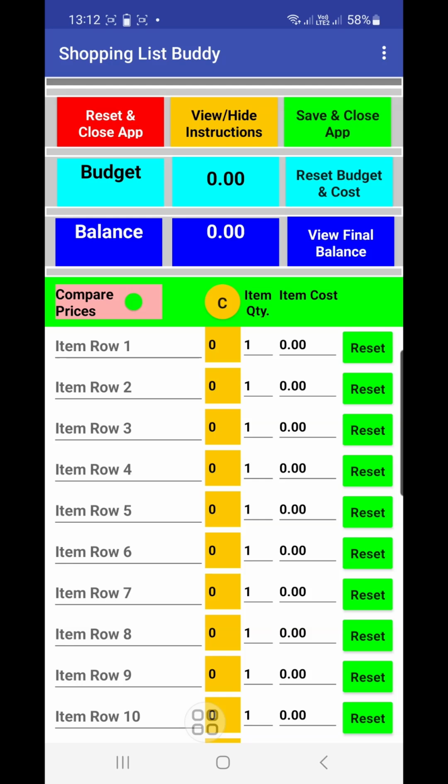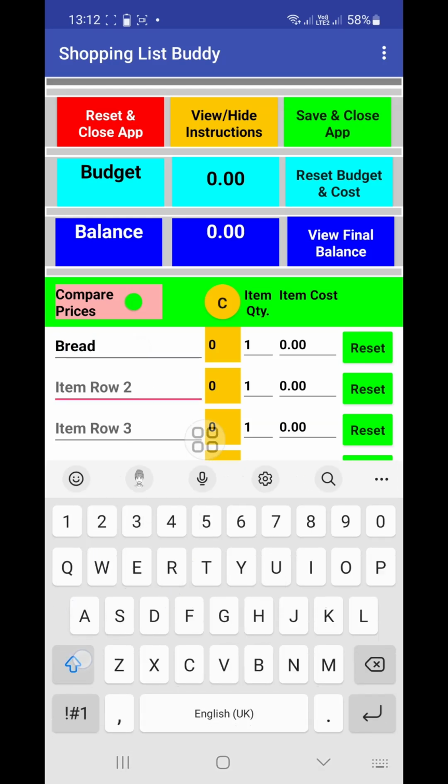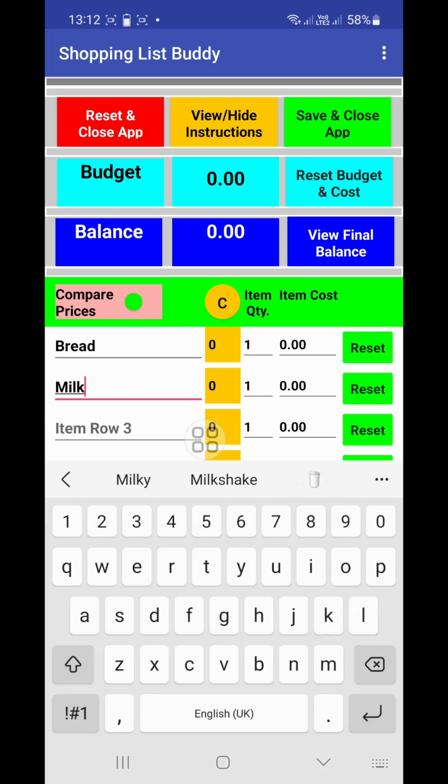Type in your shopping list in the scrollable item list in the lines marked Item row. Type in the quantity you want to buy of each item in the lines under Item Quantity.